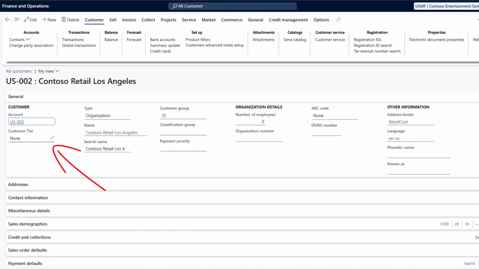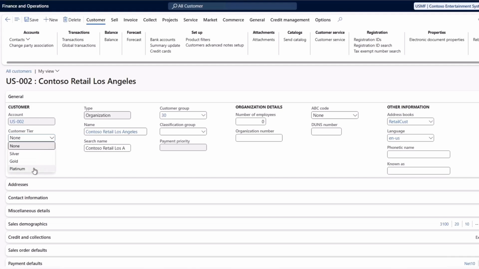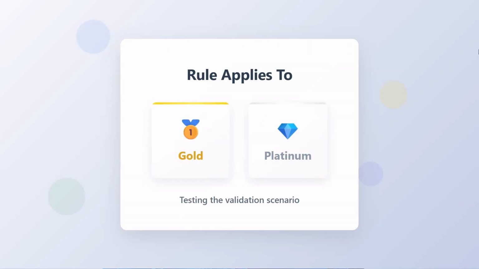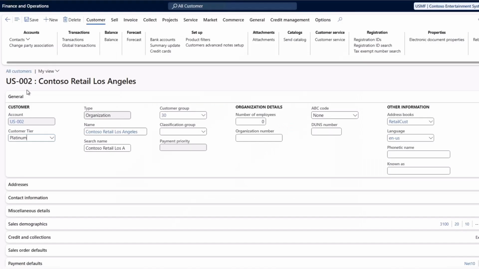If you look over on the right-hand side, you'll notice that the customer tier field is currently set to none by default. Let's change that. We will click on the Edit button. In the drop-down that appears, we will select Platinum. We're doing this because the rule we are about to create will only apply to Platinum and Gold customers, so this helps us test the scenario we're working on. Once that's done, we'll go ahead and click Save.